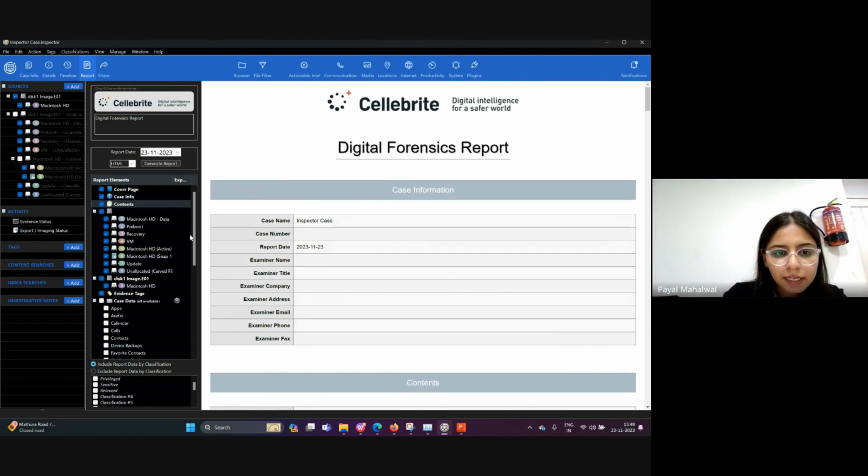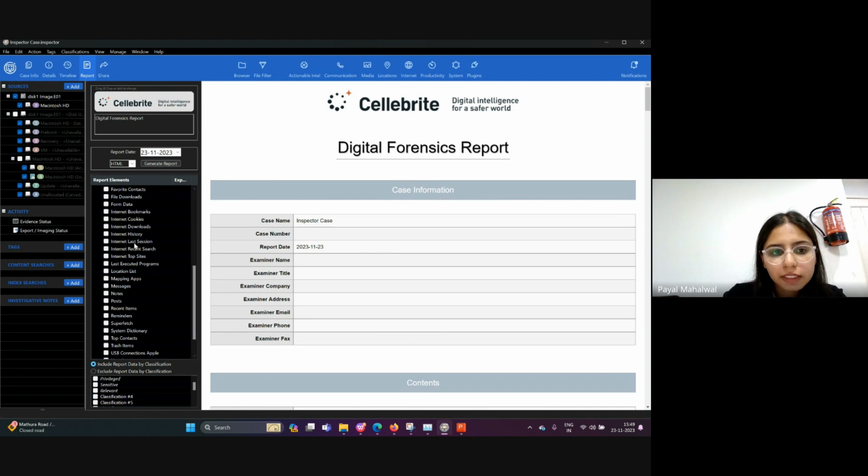If you choose to have case data, including all of these things, if we need to have messages, notes, posts, the connections, we can select accordingly. And we have the option of creating our report in an HTML format, a PDF format, docx format, text format, CSV, or an Excel format. So these are all the formats for reports which are supported in Inspector.